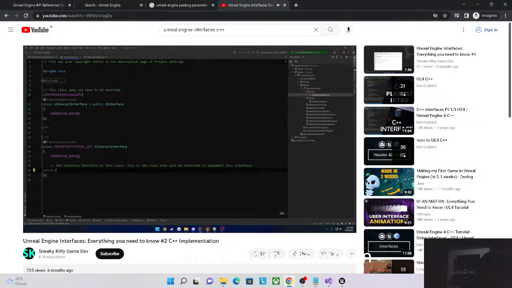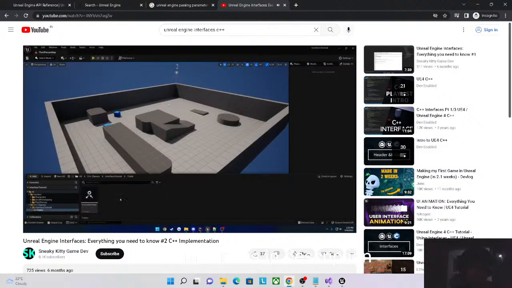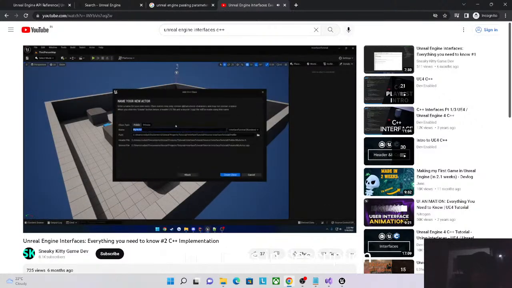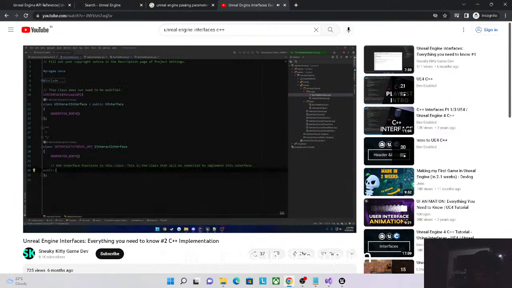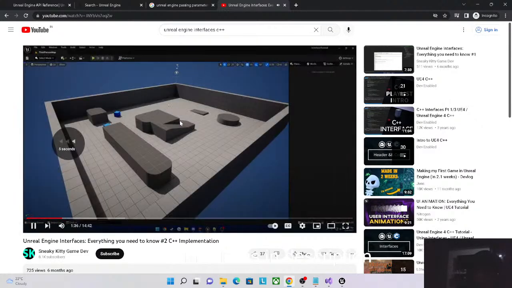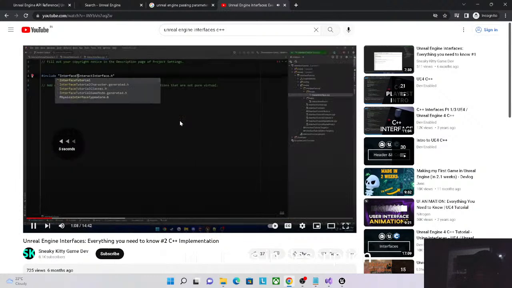So once we have our interface made, I'll cover what these two are in a second. Let's go ahead and make our actor. Let's open that up, create a new actor, and let's call this one box that moves up. And there we go. We have our actor class now. Let's go back to our interface. Now, what are these two?